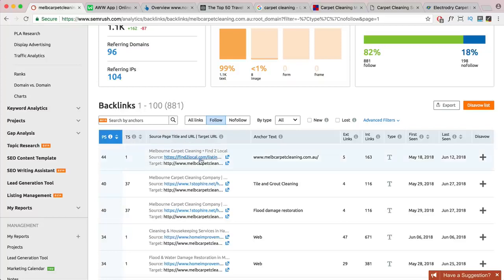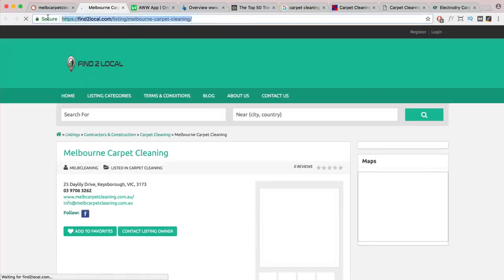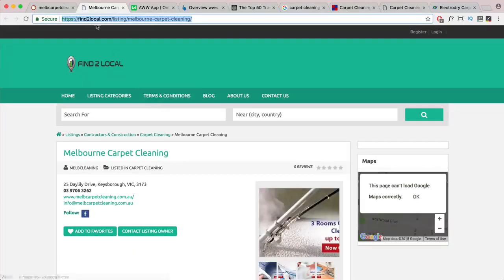Let's click on the first result here. If you click on this little arrow, it'll take you to this website. As you can see, the website name is find to local, so this looks like a local directory. If you're a local business, then you probably want to register. Normally it's free to register.